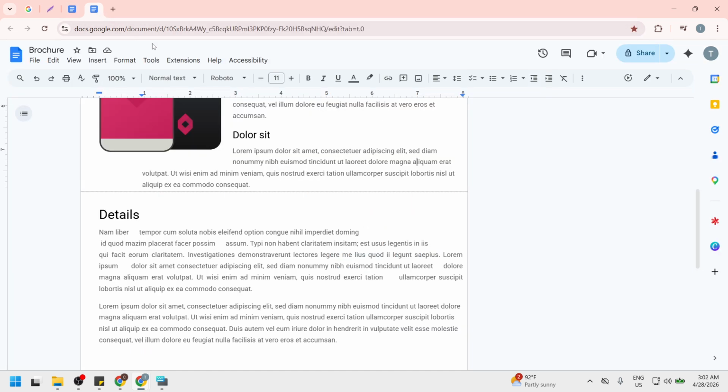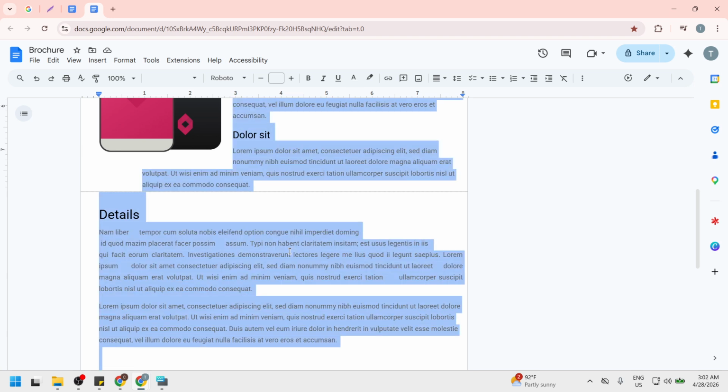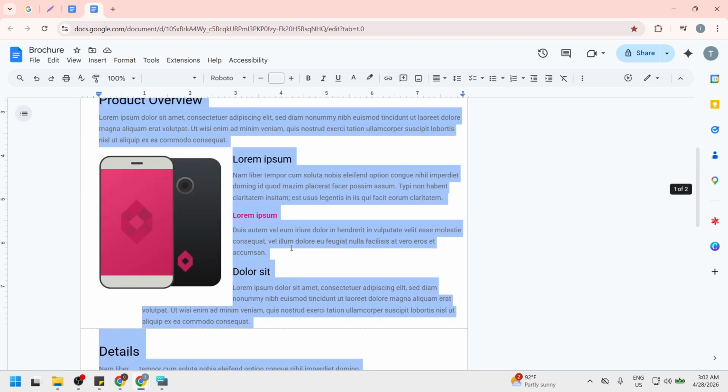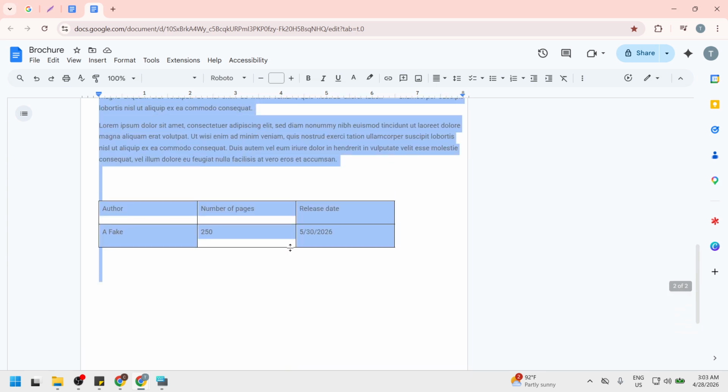Next, decide how much of the document you want to adjust. If it's just a section, drag to highlight that text. If you want to fix everything at once, press Ctrl+A on Windows or CMD+A on a Mac to select the entire document. Selecting only what you need lets you preserve any areas that are already formatted correctly.